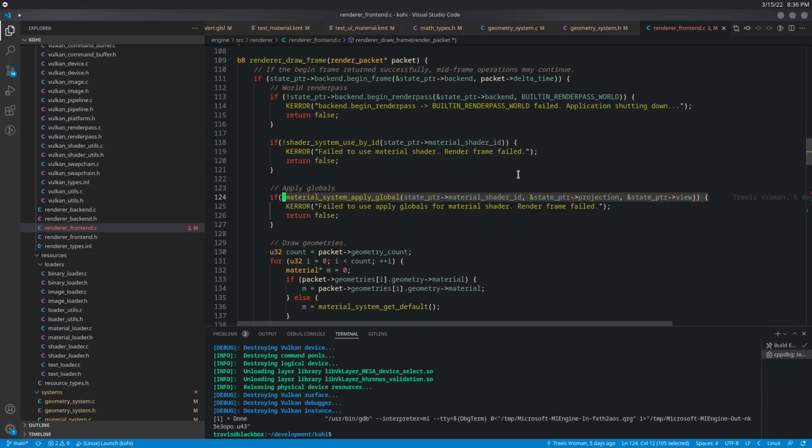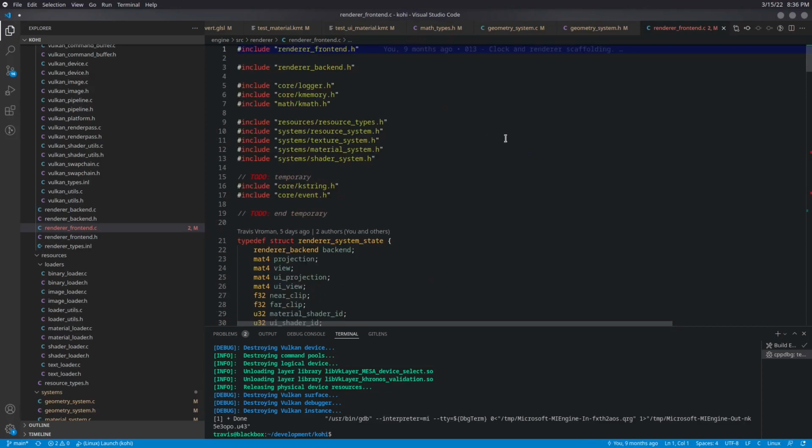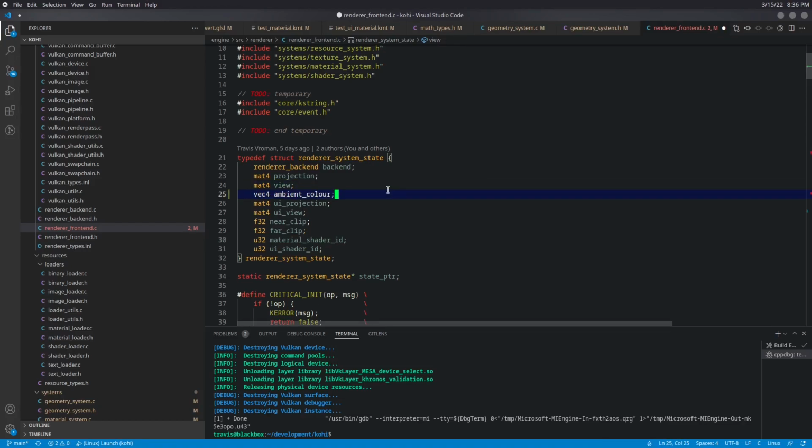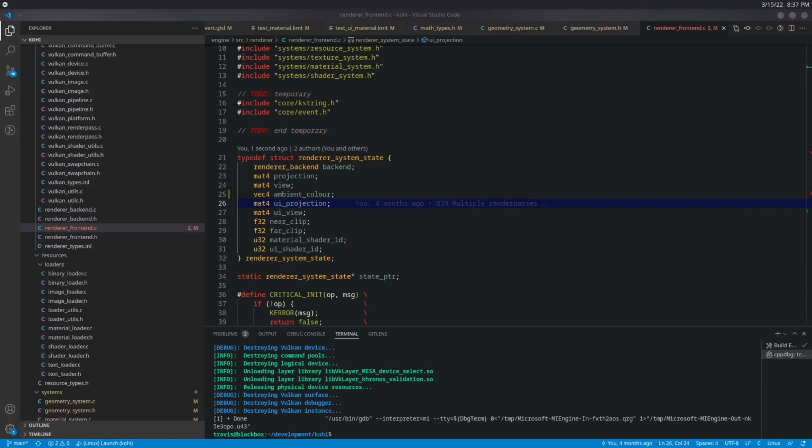So if we go to the top of the file, right here in our renderer system state is actually where we're going to store the ambient color for now. Now this may wind up changing, but for now it just kind of makes sense for it to be here. It goes with the view and the projection that are already here, sort of in that global state already. So we just have our ambient color here to go with those. And we also need some sort of default for this.